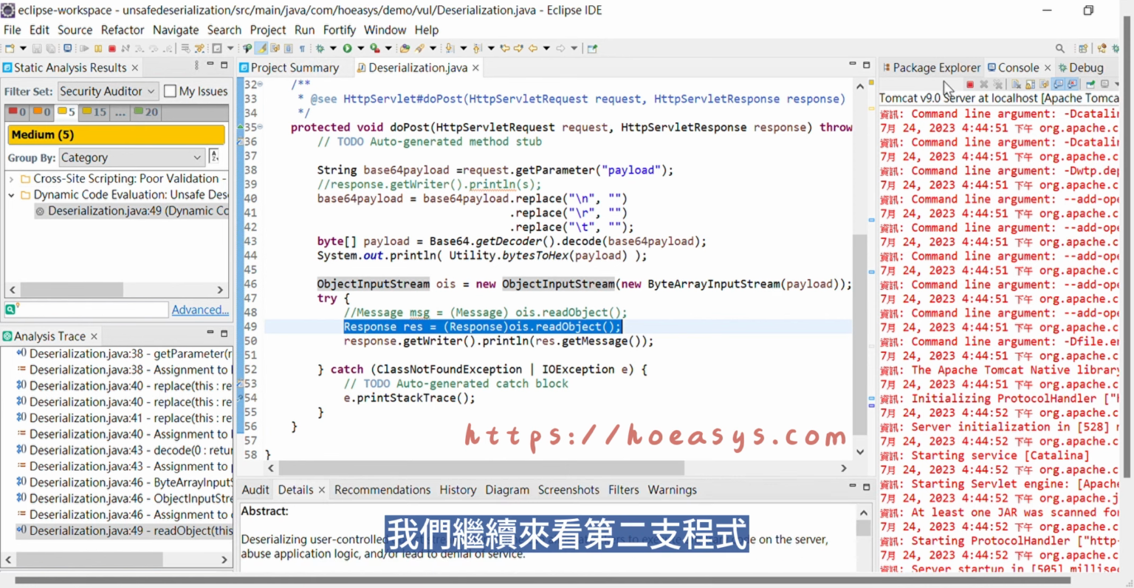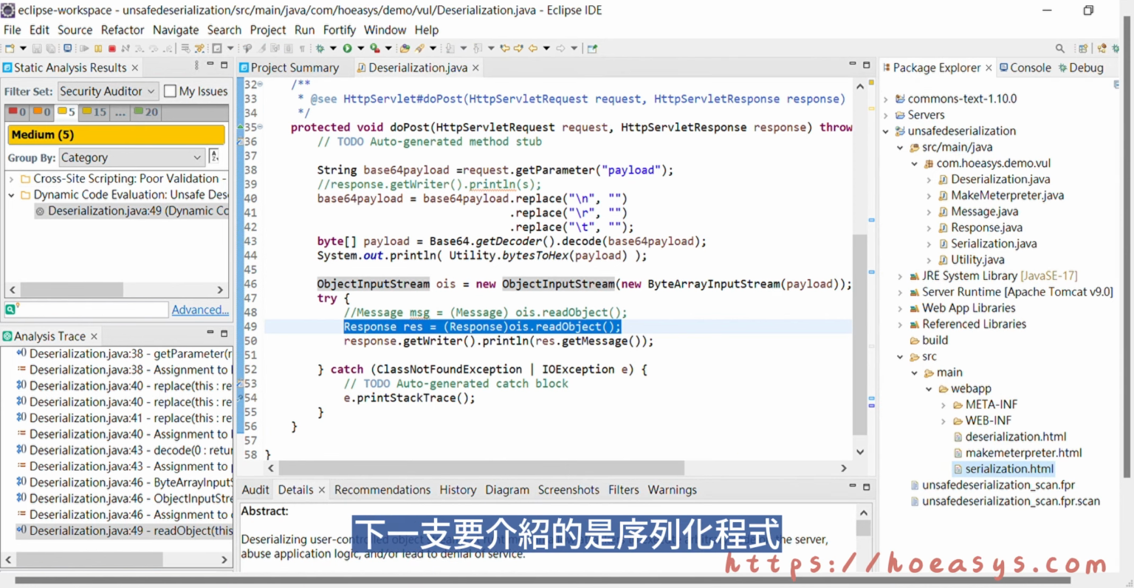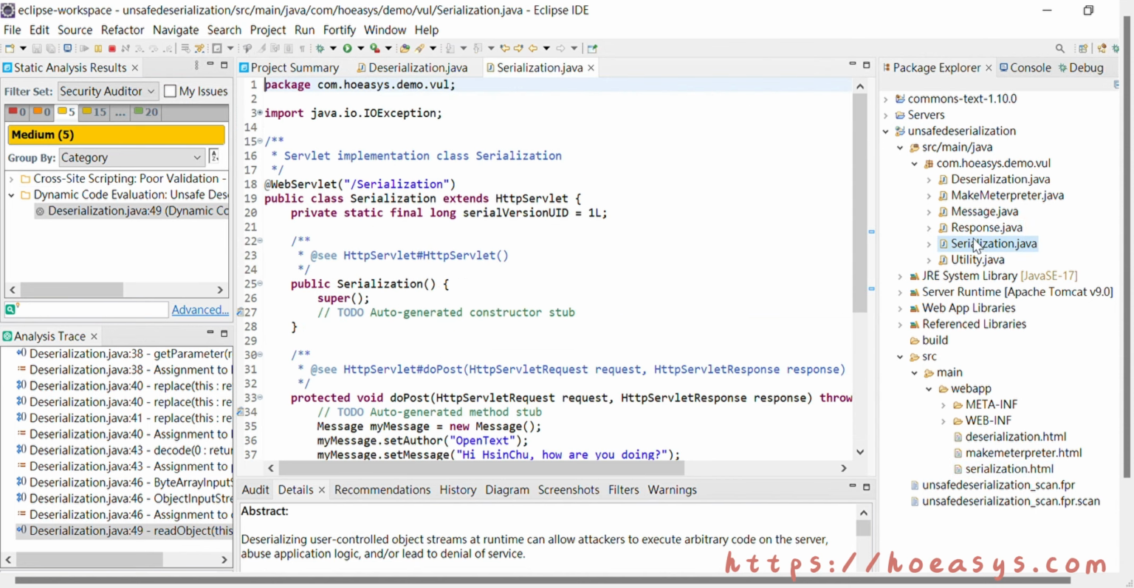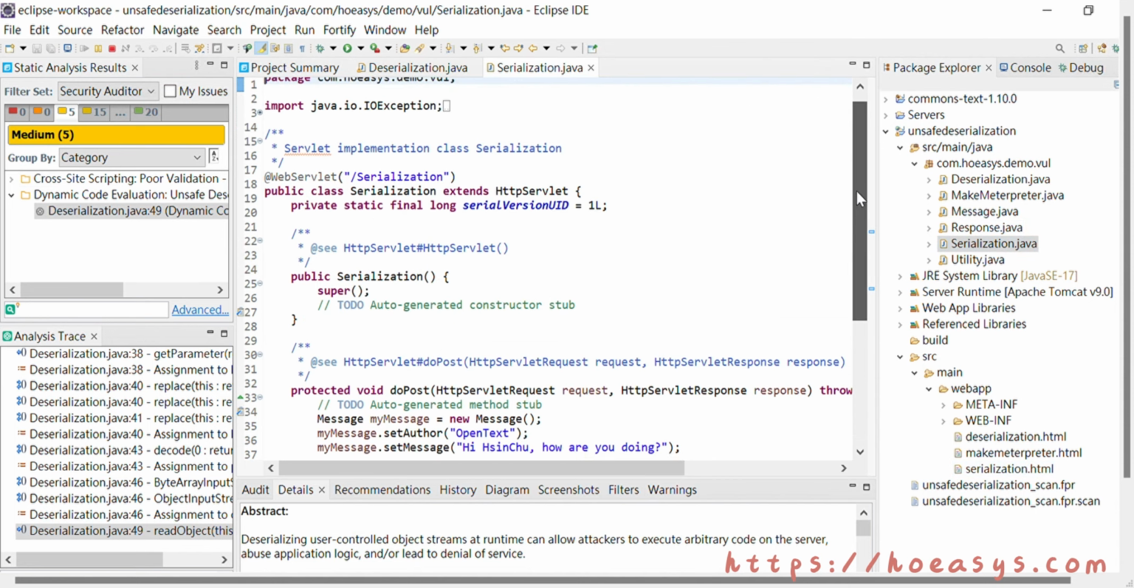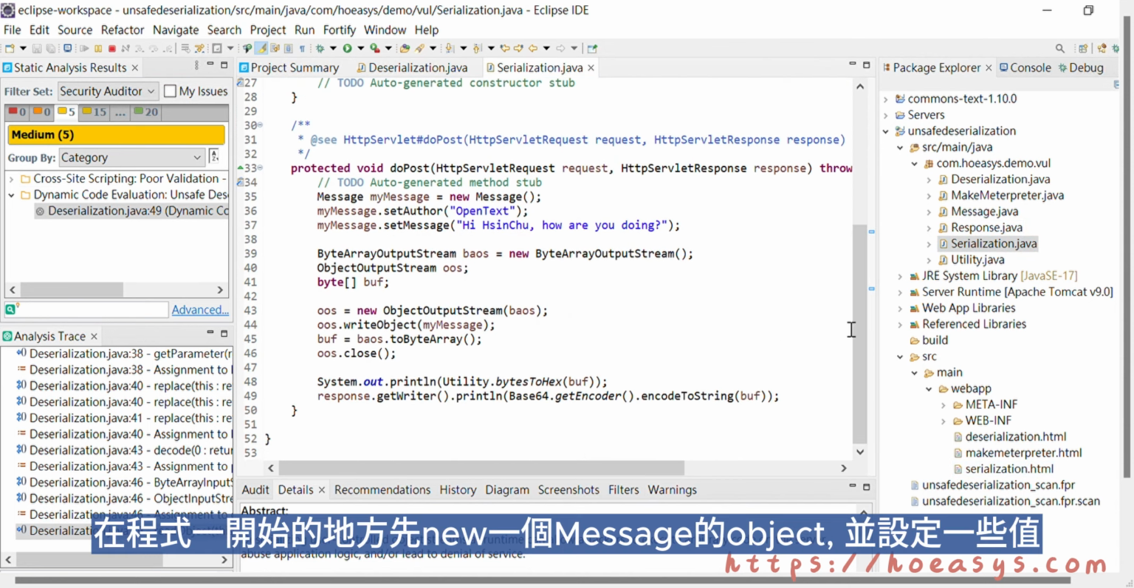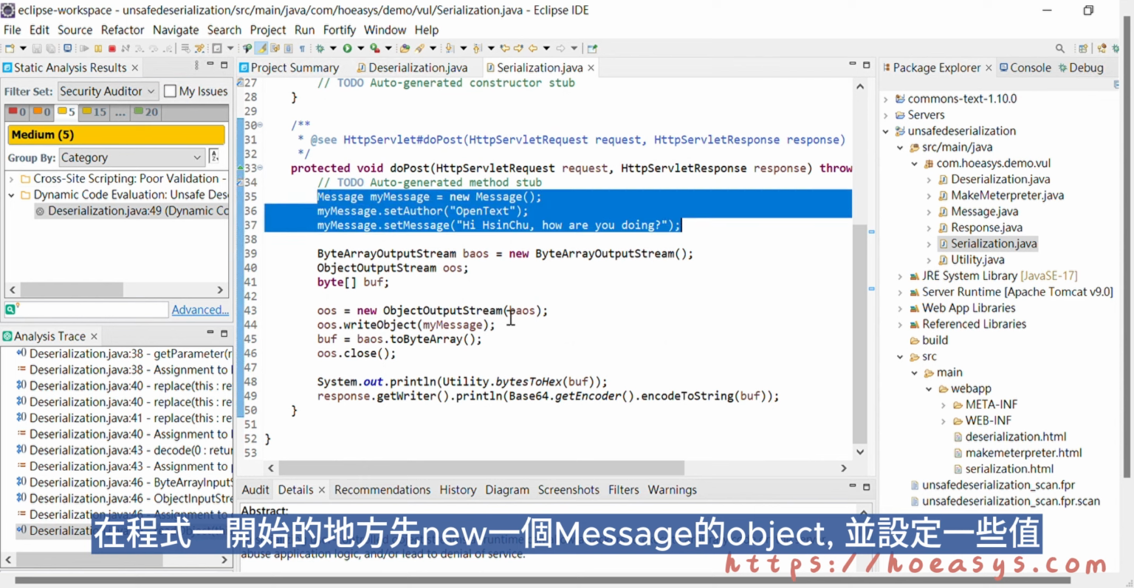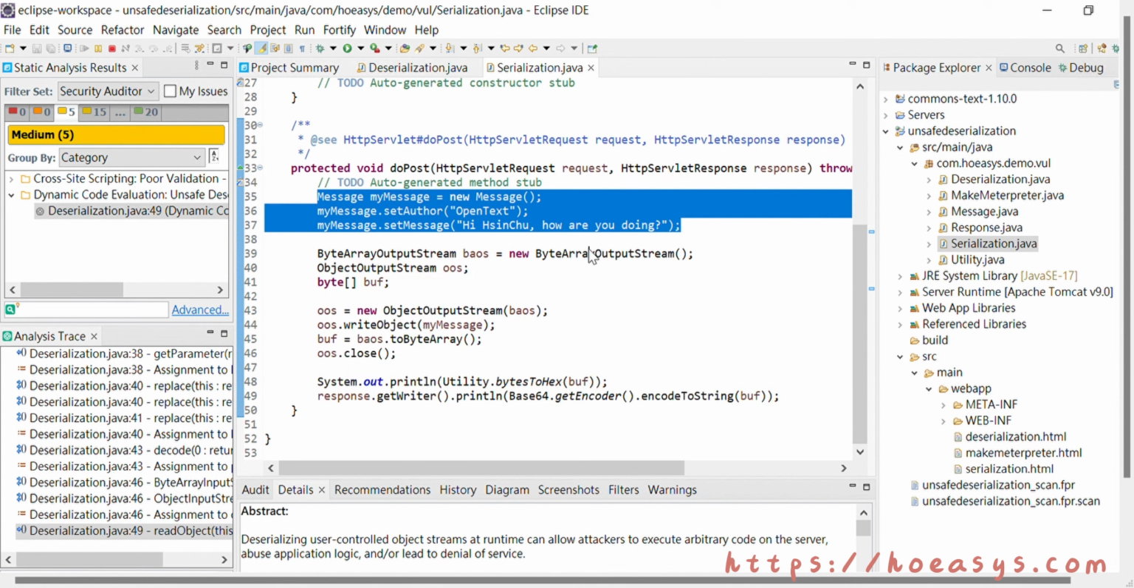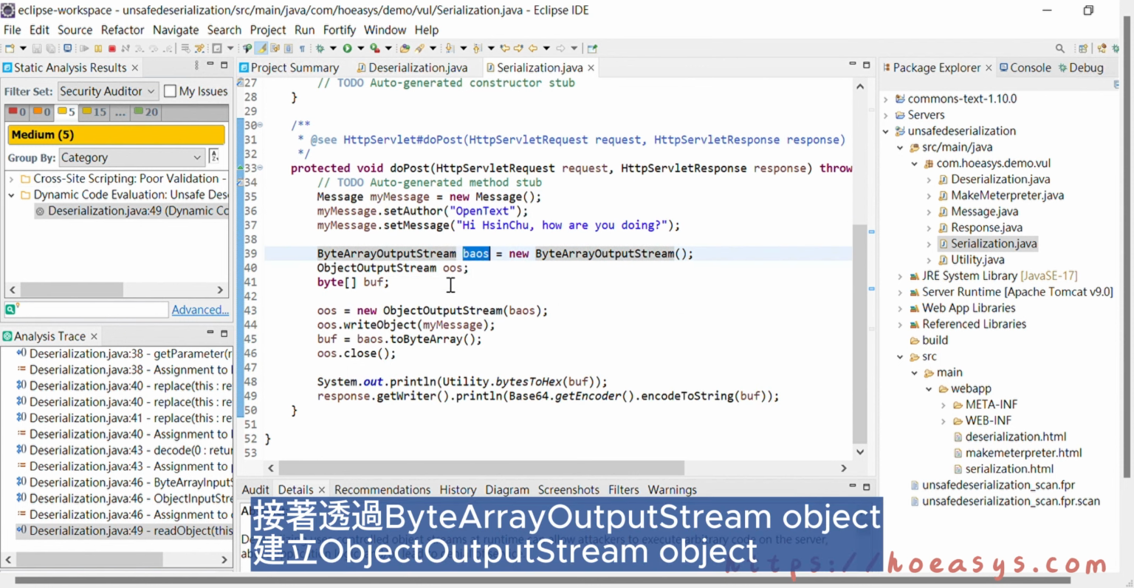Let's move on to the second program. The next one to introduce is the serialization program. At the beginning of the program, the message object was created and some values were set. Then it creates an object output stream object through a byte array output stream object.